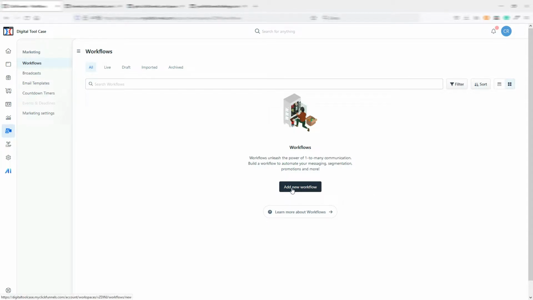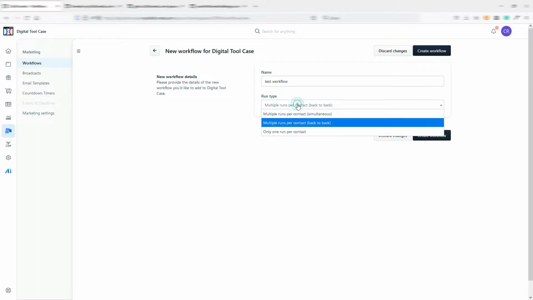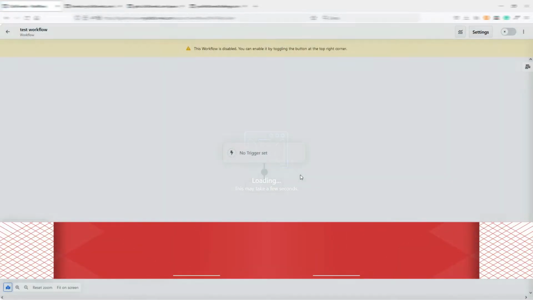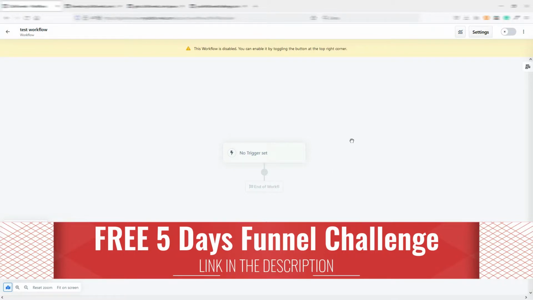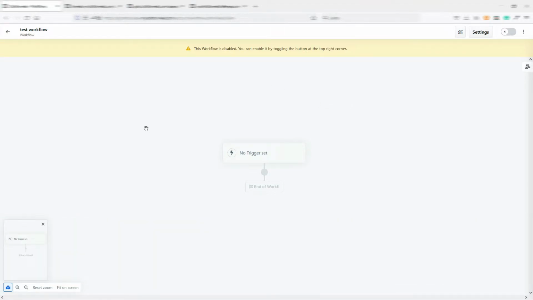So let's try to click on add a new workflow. Here, let's give it a name, test workflow. Okay, run type, let's use only one run per contact, create workflow. Okay, and now I'm inside a classic workflow, an email workflow to automate email marketing. As you can see here, I have a little preview. I can even choose my size here.